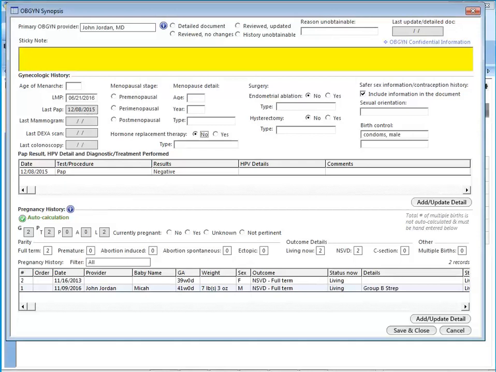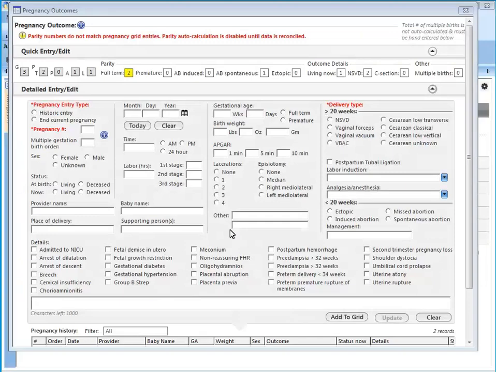We'll move to another patient's EHR chart to see how multiple births are handled by parity auto-calculation. I've navigated to the Pregnancy Outcomes template in a document pregnancy outcome encounter for June Marsh, an obstetrical patient who delivered twins. We'll collapse the detailed entry and edit panel so we can view the quick entry and edit panel along with the pregnancy history grid.